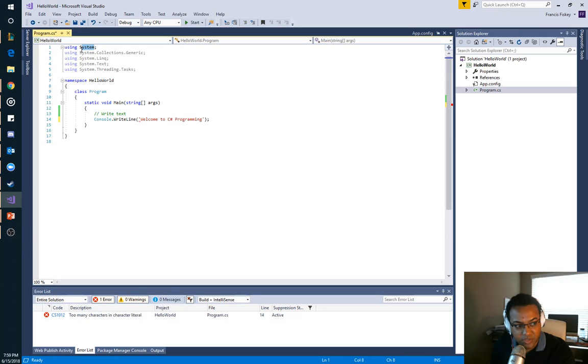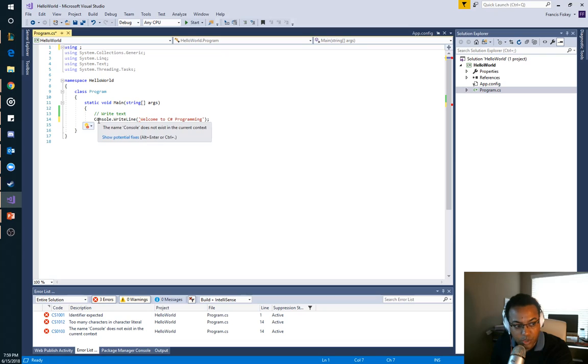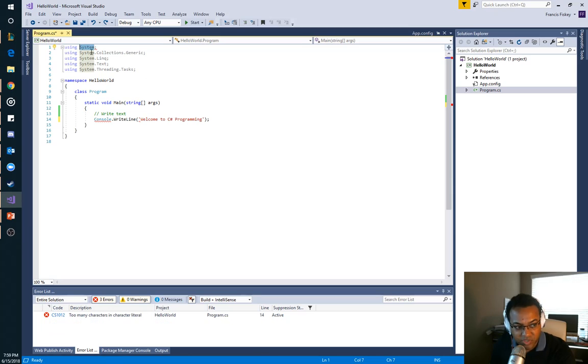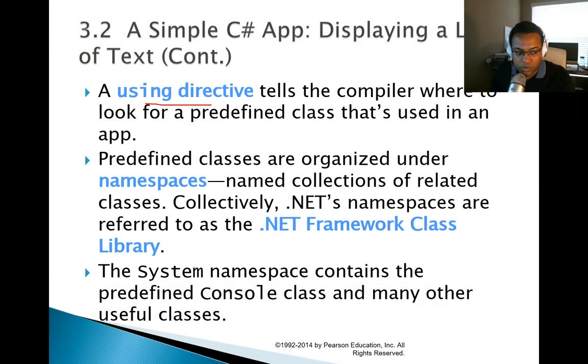Obviously, if I got rid of system, console would not be accessible. So if I did that, you see how console, the color went away? And the reason why is because the object console, or the property console, well, it's really an object. The object console comes from the system namespace, the system class. And so without that class being annotated, it won't work. So predefined classes are organized under namespaces.